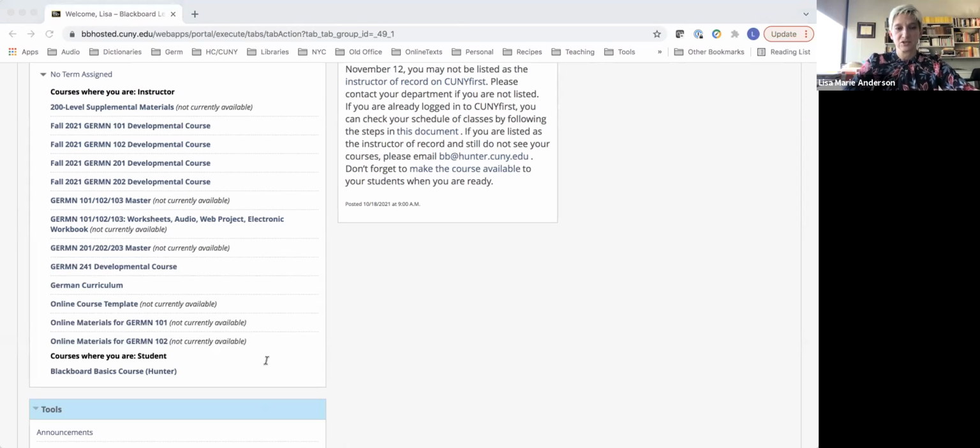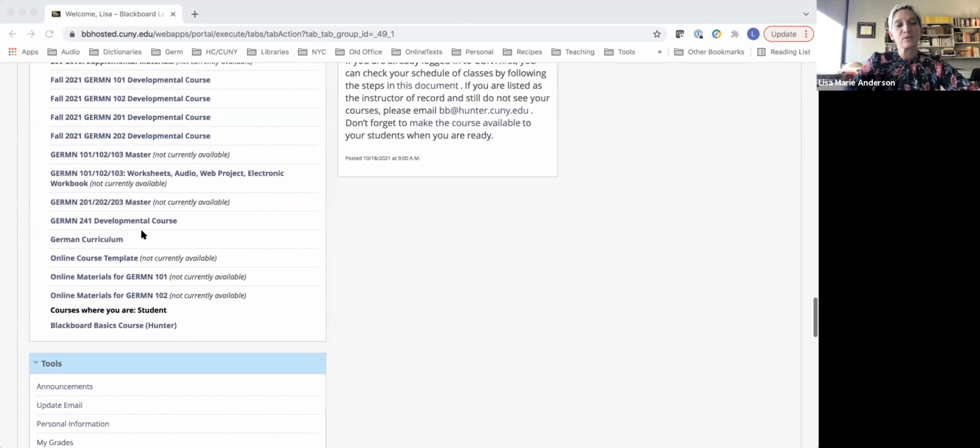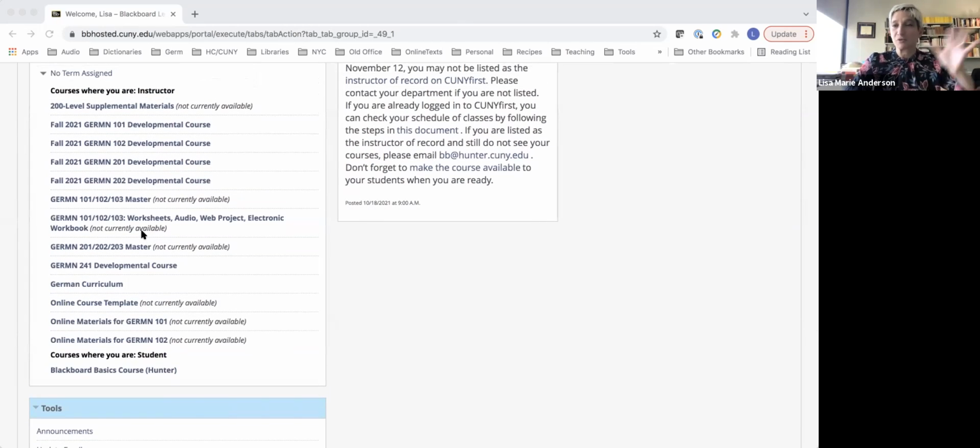So this has been just a great thing to have, and you can see that these developmental courses have in a way replaced other things that we had previously been trying, all these things that are not currently available, right? We had tried a Blackboard site for supplemental materials. We had tried what we called the master. We had tried something for our worksheets, et cetera. And really these developmental courses have replaced all that and given us a good way to share curriculum across multi-sections and different instructors.